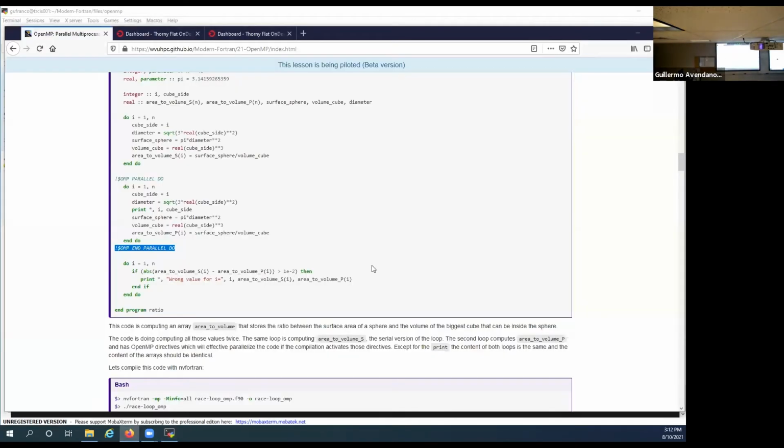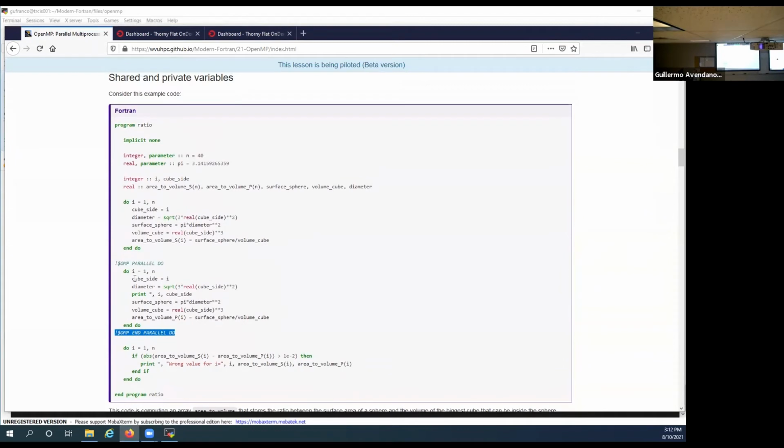But what happens here? Some of those values here by default are shared between all the threads. So some of those values should not be shared. For example, diameter. You don't want another thread to write on the same location for the diameter.